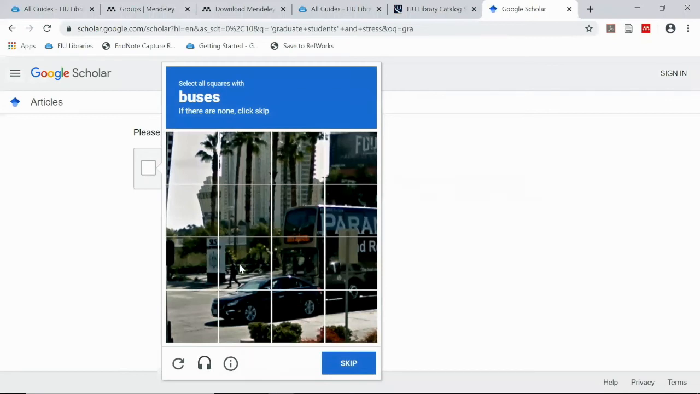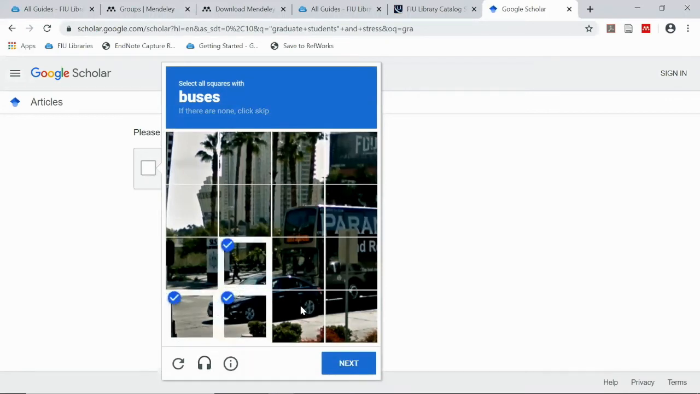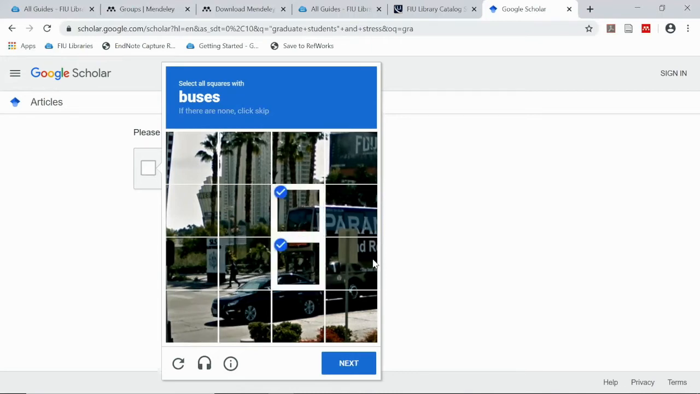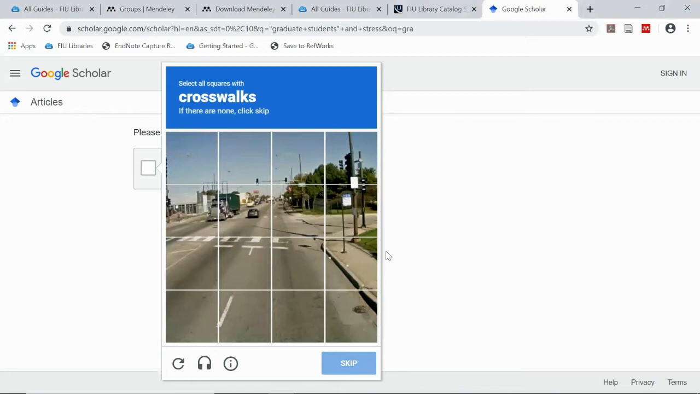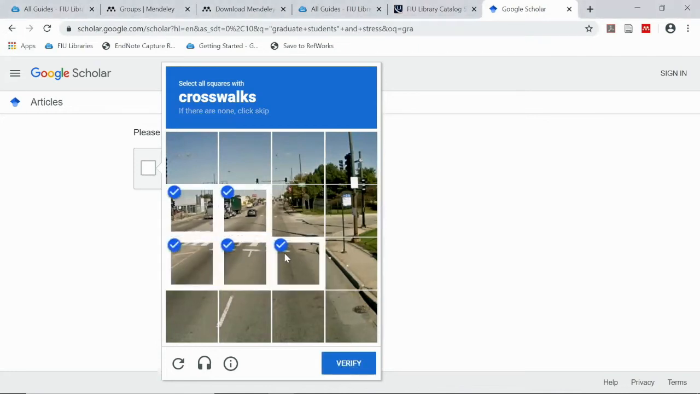Oh, here we go, CAPTCHA. No. Oh my God. Sorry, folks, this does it from time to time.